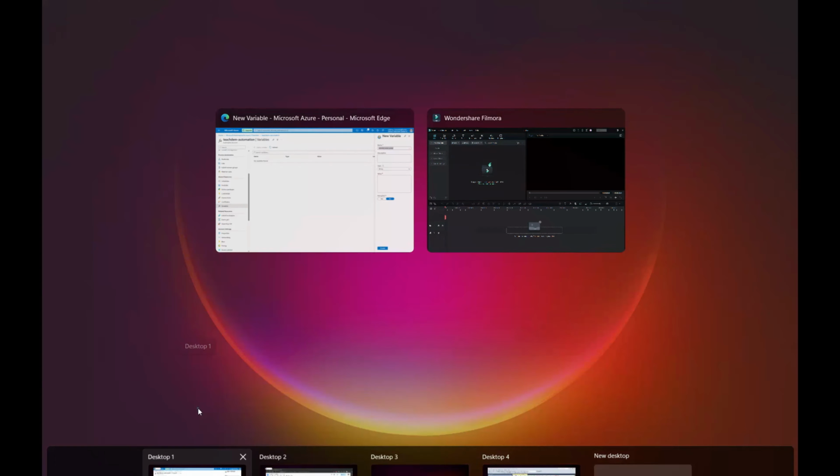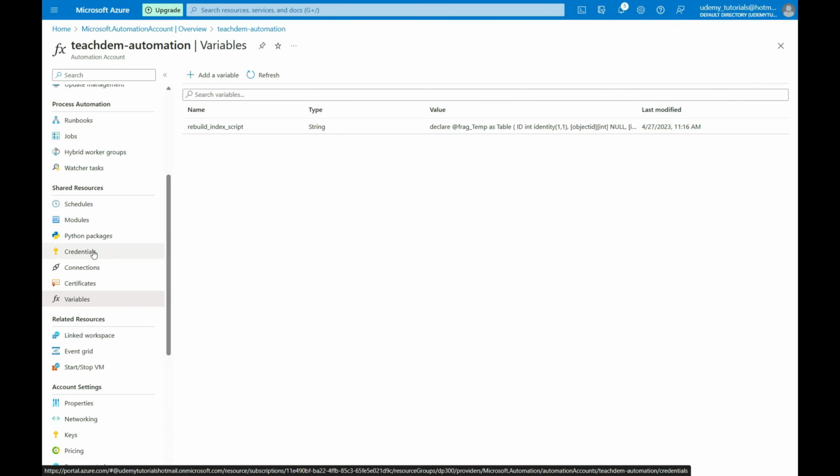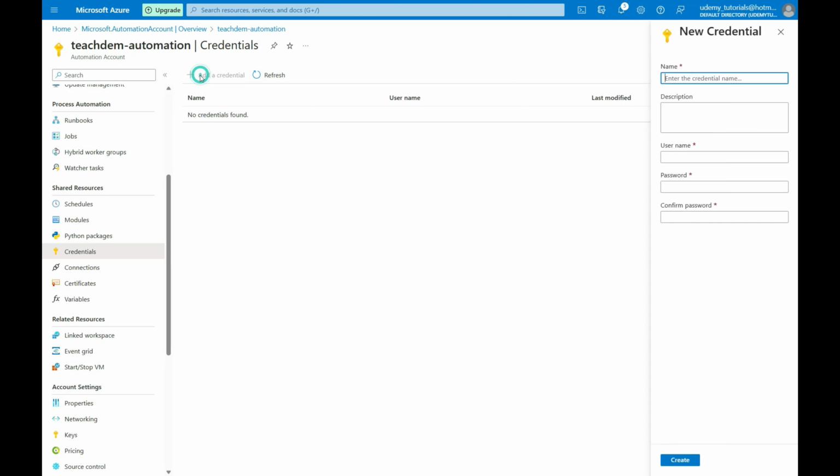Now let's go back to the portal. I'm going to paste the variable here. So I'm going to select create. Now I need to create a login for the SQL admin that will be used to log into the database. So select credentials, select add credential, specify the name. In my case, it's SQL admin. It's the same for the username. Specify the password and then confirm the password. Once you are done, select create.